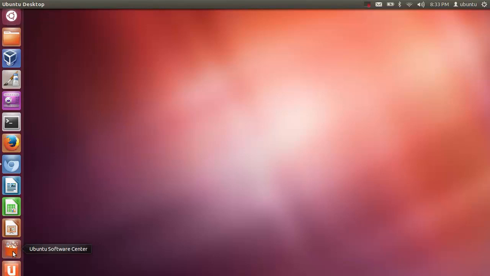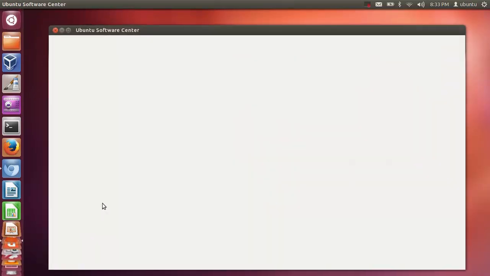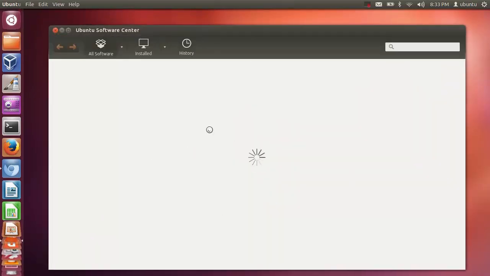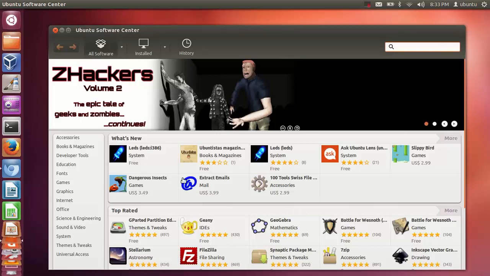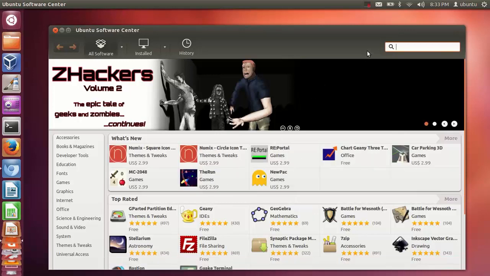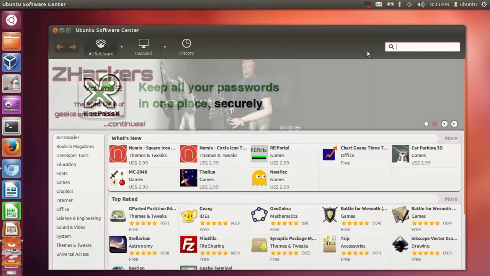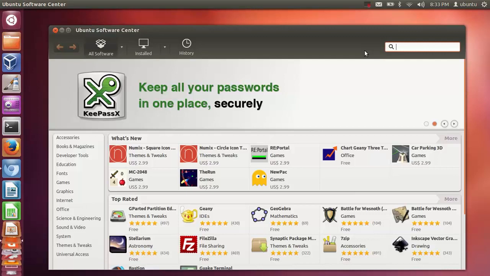Just click this Ubuntu Software Center here and it will open this window and it will give you the list of software you can download from Ubuntu. Because when you install Ubuntu, it doesn't come with all the software installed. You need to install each and every new software which is third-party software by yourself.